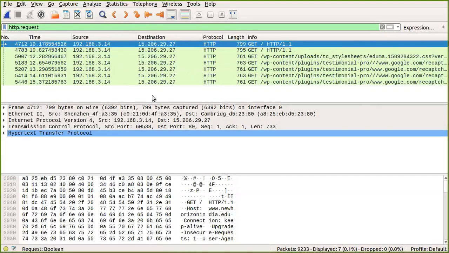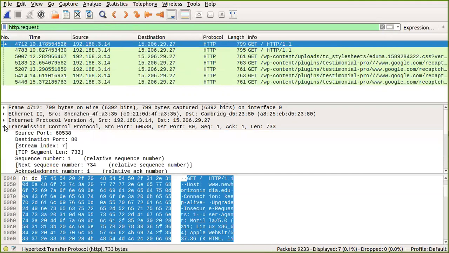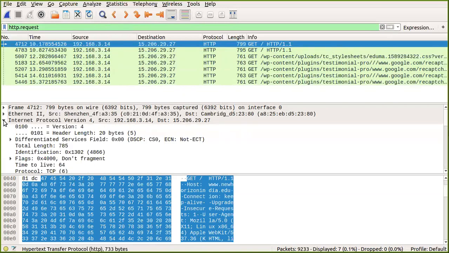Over here, you can see that in this particular part, the application layer protocol which is ruling is the Hypertext Transfer Protocol. I've already explained that HTTP works over TCP. So the source port, destination port number, sequence number, and all those things you can find here. It uses HTTP version 1.1.